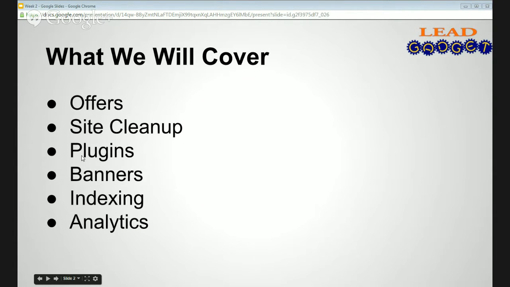And we're going to talk about some additional plugins, some stuff that I'm using currently. Banners. I know we had a question about that inside the Facebook group. We're going to talk about banners with the offers anyways. There's a plugin that I'm using, and there are many of them out there that we can use to rotate banners and that sort of thing. Indexing, I know that that's a question that keeps coming up a lot. So I'm going to show you what I do, and we'll talk about that a bit. And then analytics and what I do for that as well.